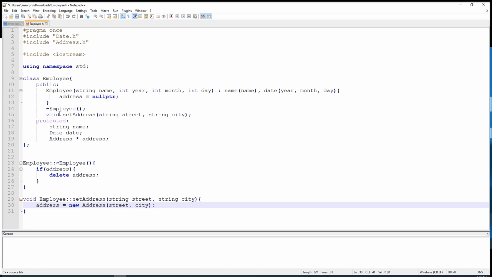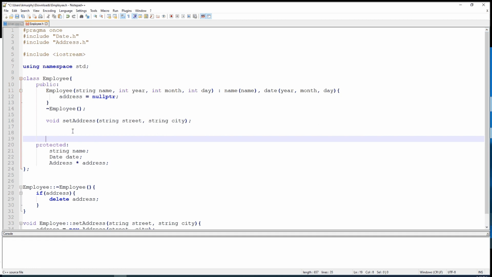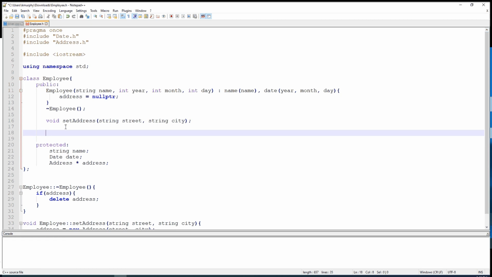Okay, last method. Let's space this out a little bit, make it nice and pretty. Okay, last method is our friend operator, our extraction operator. So I'm going to put in friend, ostream, ampersand, operator. The operator I'm overloading is the less than sign. That requires an ostream parameter and an employee parameter.